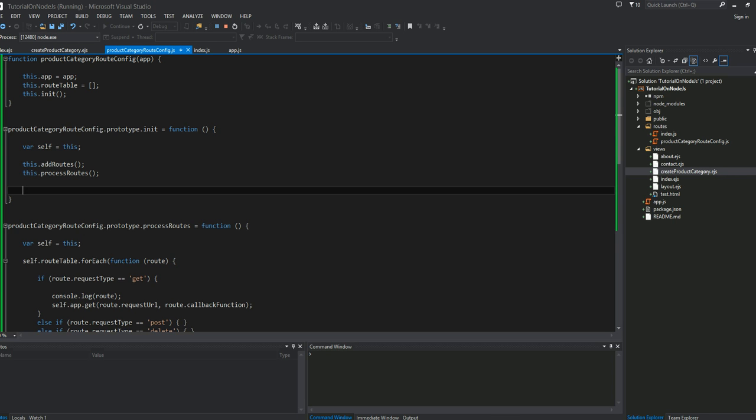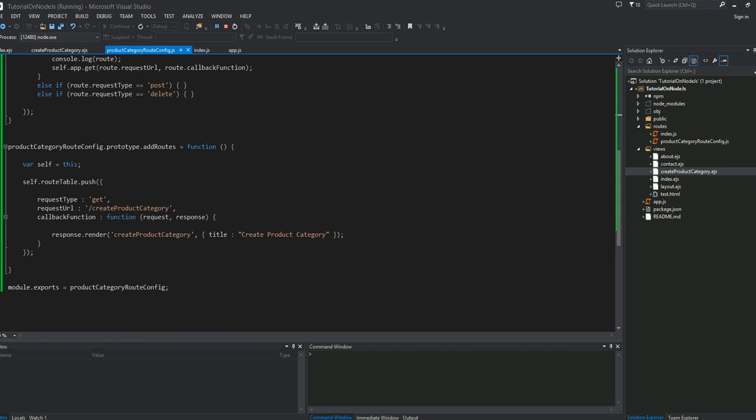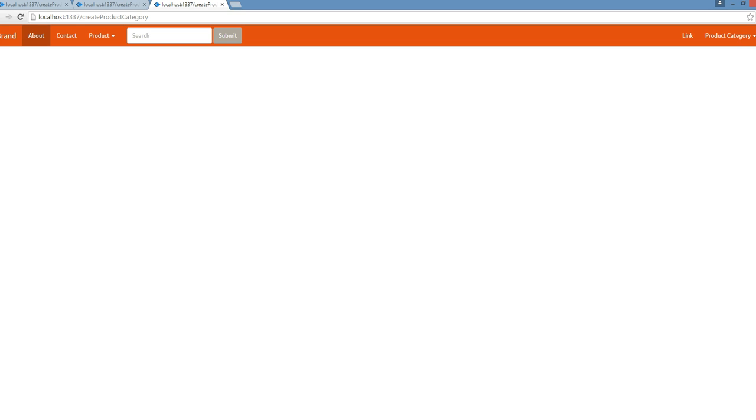Now our configuration is done. The benefit of this is, let's say now we have to define another route. All you have to do is come in here and define your route. You don't have to do anything else. Just to explain, let's go ahead and define the view product category. Of course, right now this doesn't exist, so let's see.